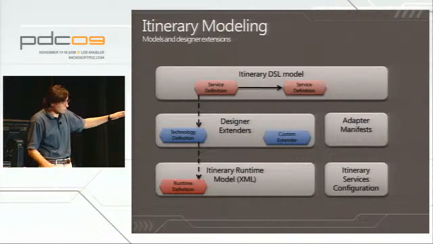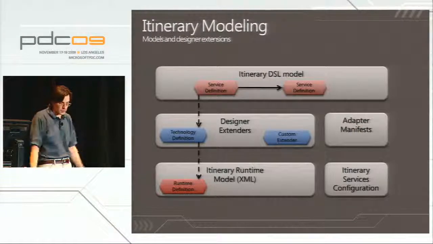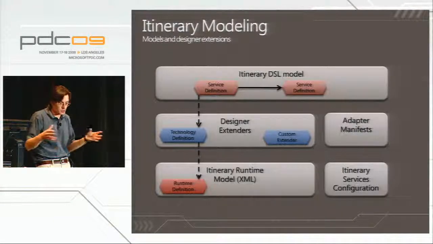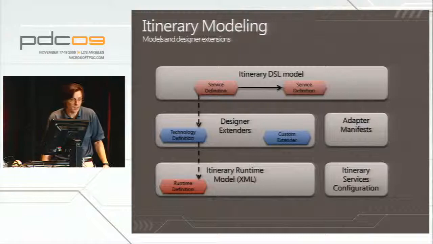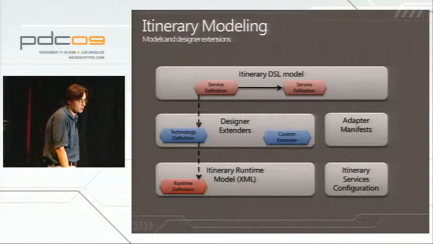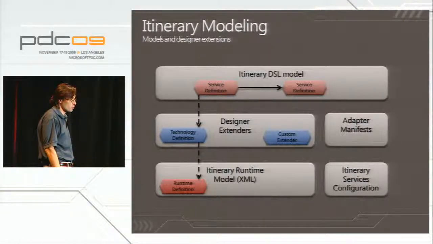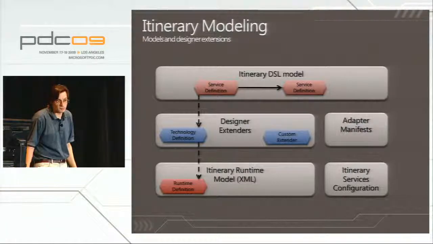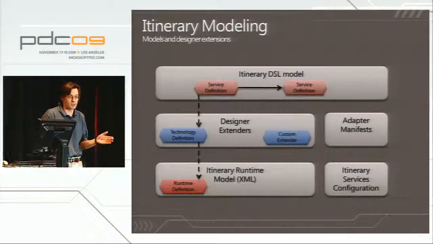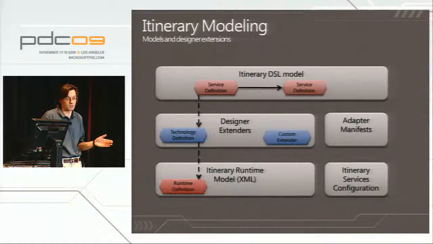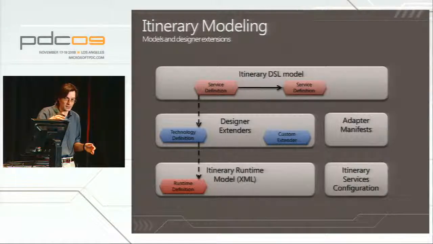Now, on the bottom, after you add the core DSL and you add extenders to capture the technology elements, you generate the runtime model, which is XML. There is no code involved. It's XML. So essentially, it is an interpreted language, if you wish, a high-level language that says, OK, I'm going to invoke this service, then this service, then this service.